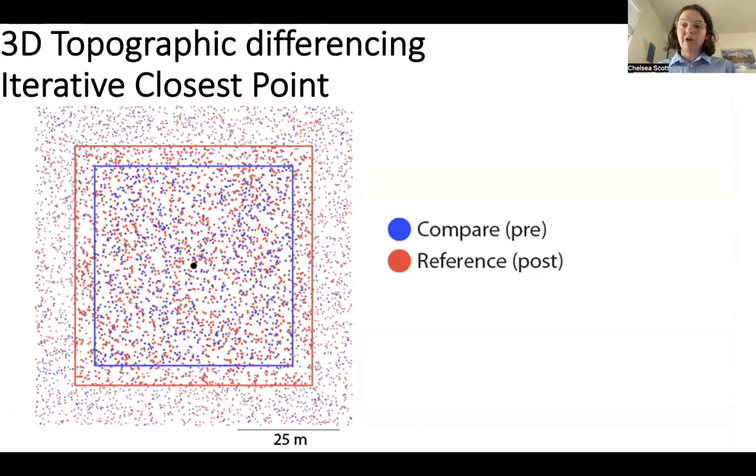So how does 3D topographic differencing work? Well, we use the iterative closest point algorithm to align windowed subsets of point cloud data. So we start with the point cloud data set that was collected before the event. This is called the pre, or more technical language, the compare data set. And we also start with the data set collected post-event, or also called the reference data set. And the idea is to first take windowed subsets of both of these data sets.